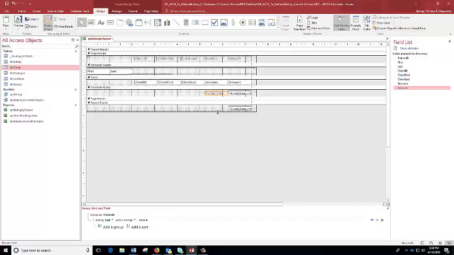All right, so now we want to add a label to the left of the grand total. So again, we're just adding another label, and we want to do that at the 5-inch mark as well. And we want to call this one grand total.